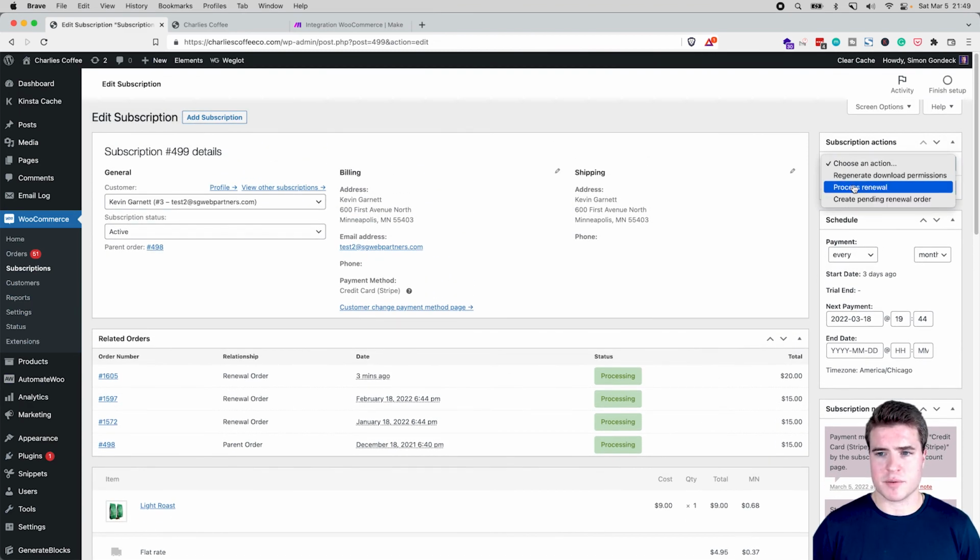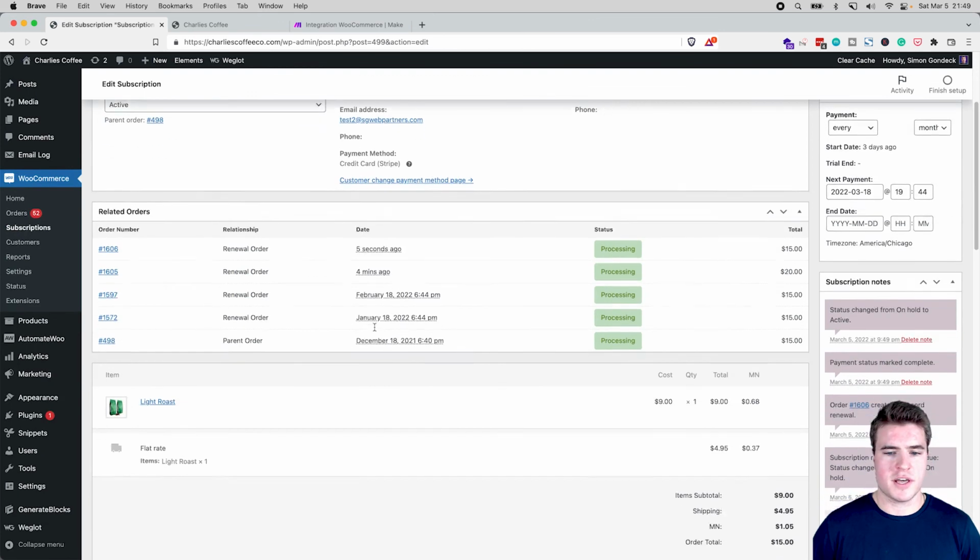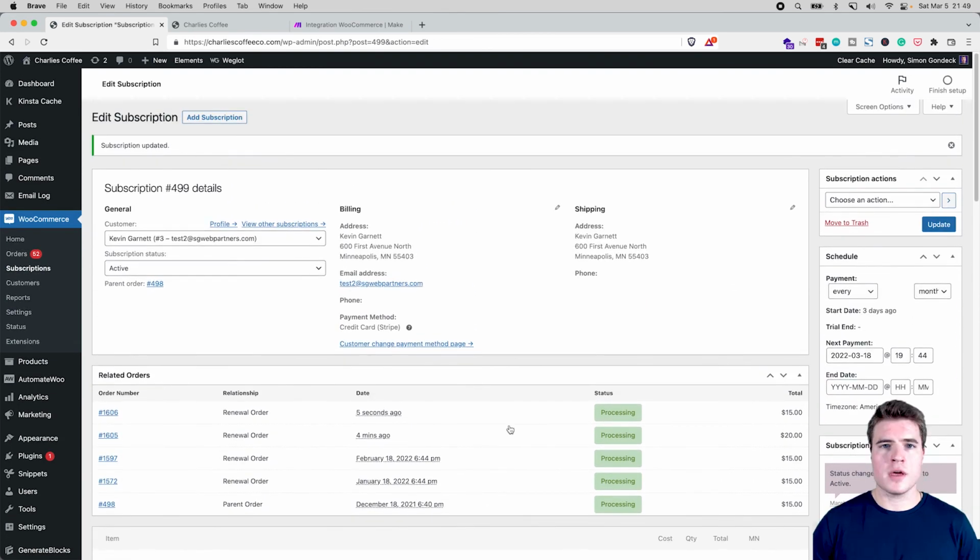Let's just click process renewal as a test. And you can see that the next payment is $15. And you also can double check the subscription. So that is how to add late fees with WooCommerce subscriptions for customers' payments that fail, that are subscription renewal orders.